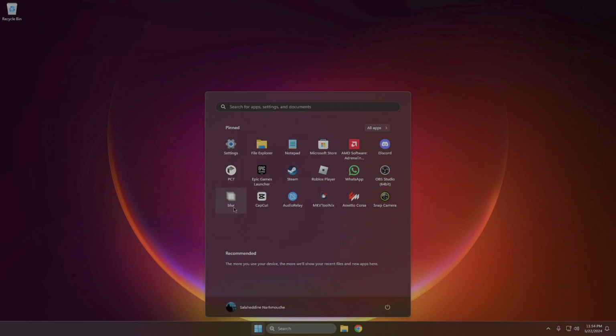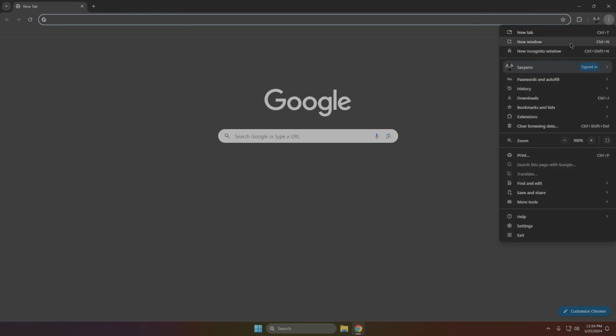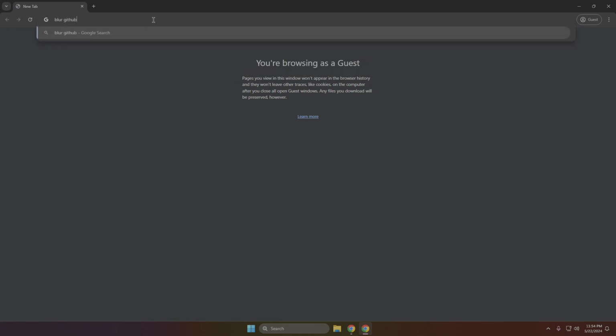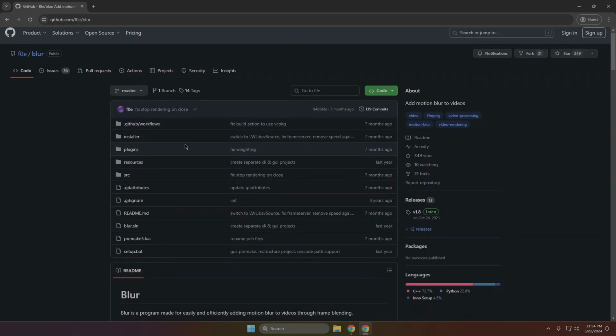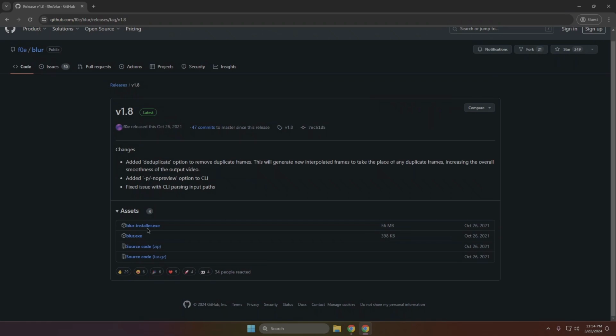I have this program called Blur. If you go to Chrome, you search it. Let's say I'm gonna choose a guest mode. You just search Blur GitHub, and this is the website, this one here. You just download it in the releases on this side. You click on the latest one and you click blur installer.exe. Like every installer, you just double click it and click next until it installs.